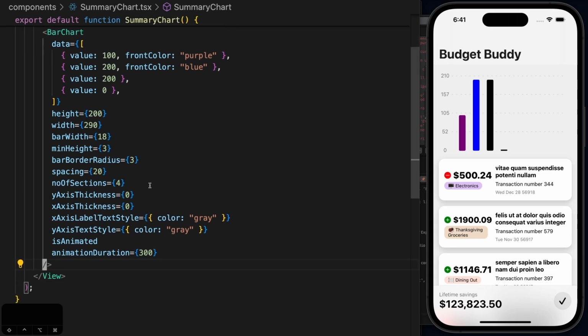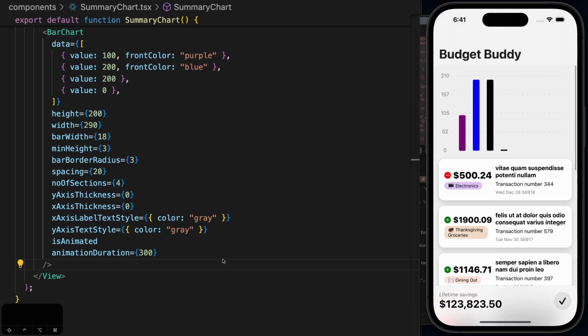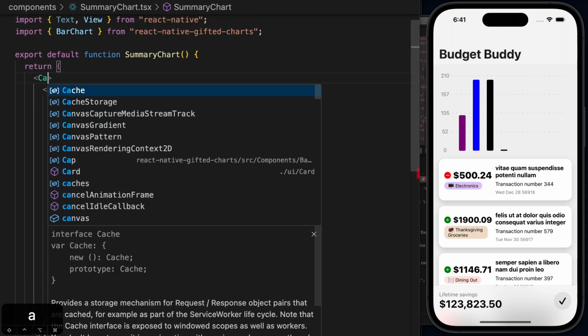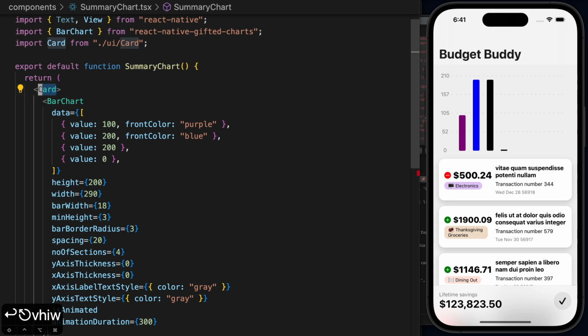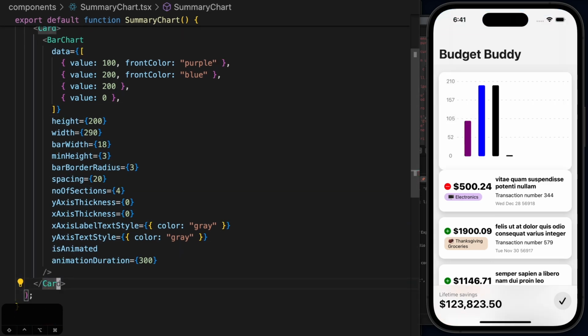Now, the tricky part, I would say, when we are integrating these kinds of views, is going to be making it look good, right? With dynamic data. So in this case, we know that we have income and expenses in this database. So let's leverage this data and display something better. Now, before I do that, I want to wrap this into a card. I have this card component, which will make it look better. Yep, as you can see there.